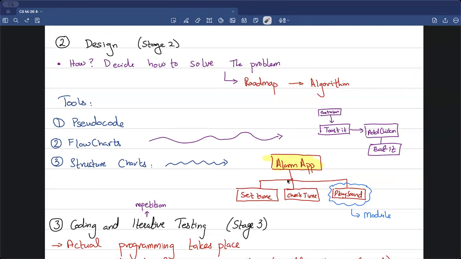So back to where we were. One way is to do pseudocode. The other is flowchart. And then finally we have structure chart. Pseudocode is writing the code. Flowchart is creating this step-by-step interpretation, whereas structure chart is a model where you write a bigger category, and you break that into smaller chunks.